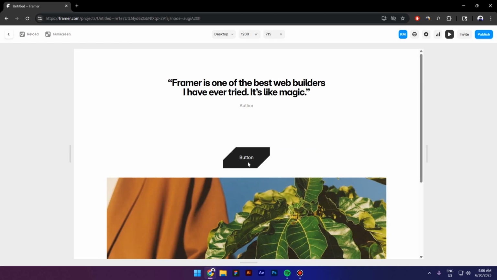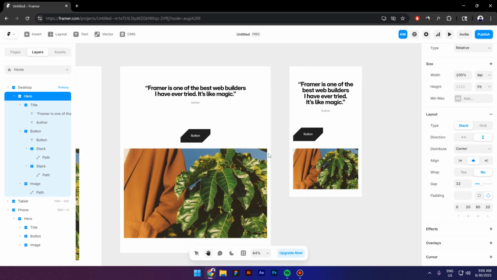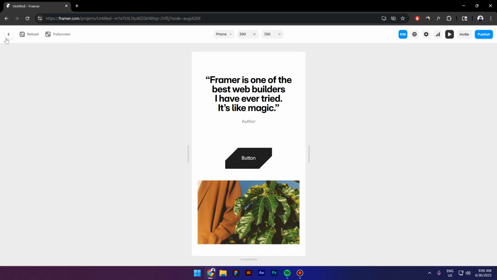Let's see it on preview, it looks perfect. So yeah, now let's check it on mobile. Let me center it first. And as you can see, it looks good.